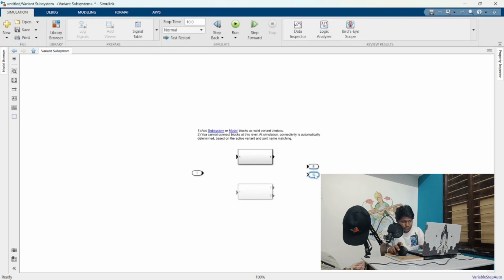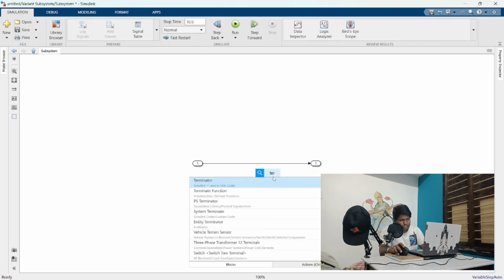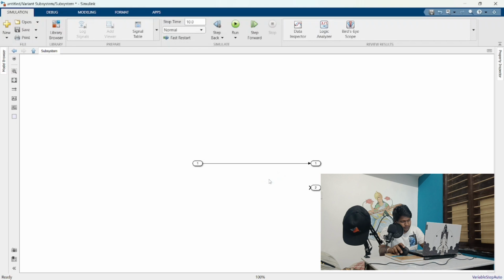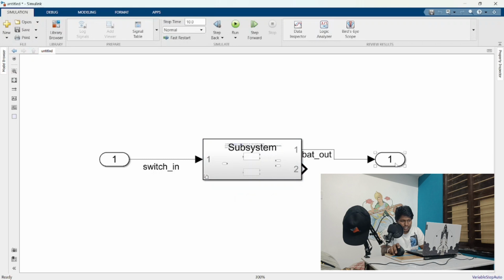We need to add two outputs. For the first variant there is no blue LED output, so for this variant also we need to add the second output, which needs to be terminated or grounded. Some zero value needs to go to the blue LED. Let me connect it. Now we will add another output for the system, which is the blue LED, and let me name it here.